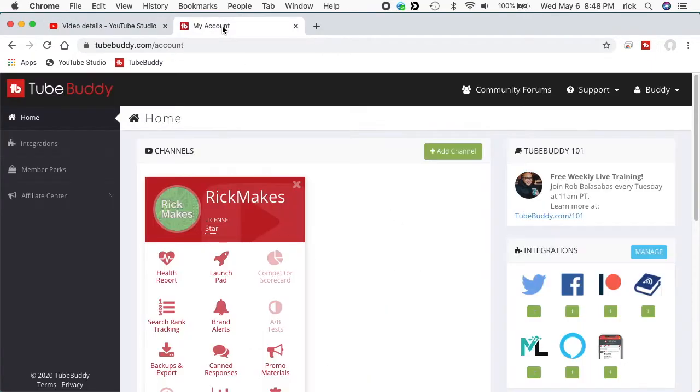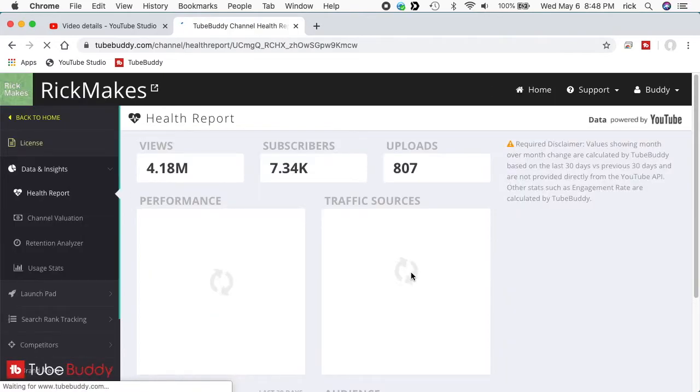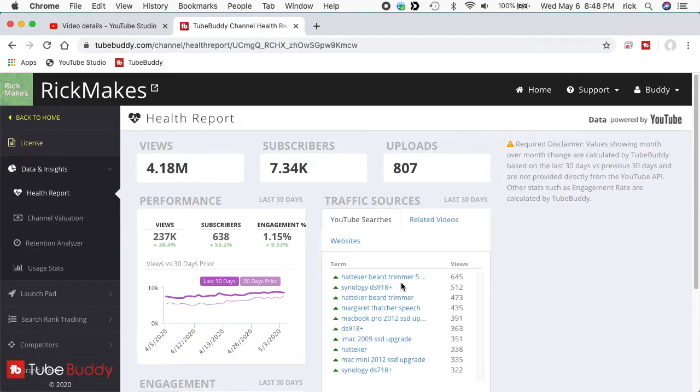Then if you go to TubeBuddy itself, there's a little dashboard here. There's a health report. There's data and insights. There's channel valuation. That costs extra money. Retention analyzer, launchpad. There's lots of different things on here. So I'm looking forward to hopefully adding value to my YouTube channel and my website with this.